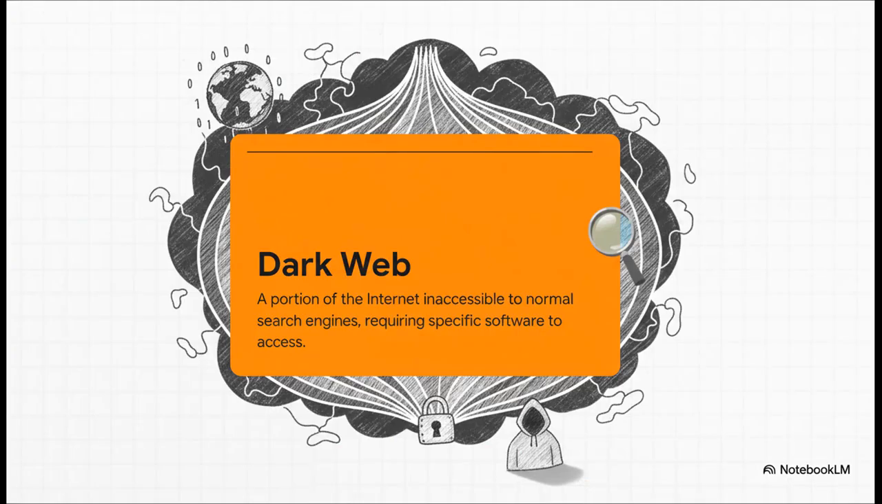Well, put simply, the dark web is a part of the internet that your standard search engines just can't see or index. You can't just stumble upon it. You need specific software to get in, and the most common one by far is the Tor browser. Think of it like a hidden network that's built on top of the regular internet, and it was designed from the ground up for one primary reason: total anonymity.